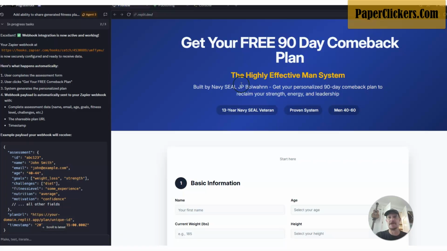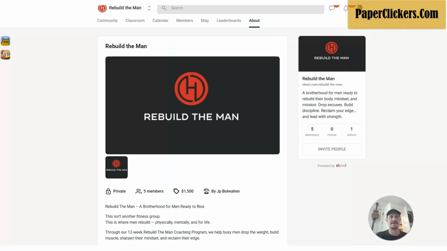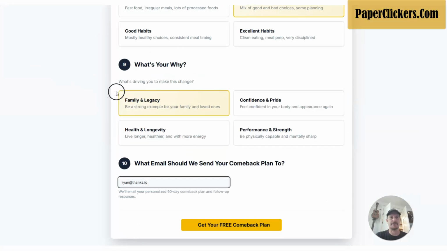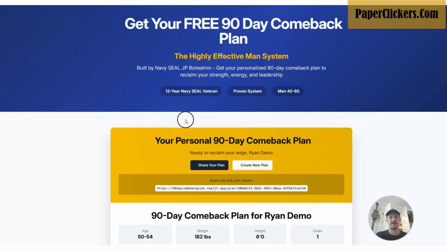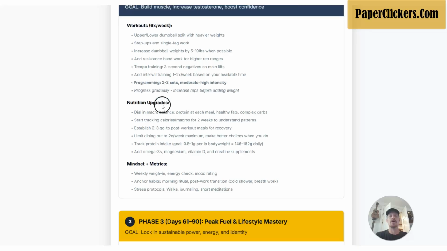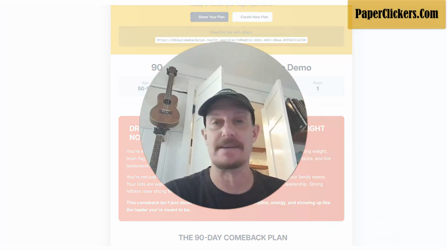So if I go to the preview here, you can see it in here. And then if I go and submit this, I have it pre-filled here, you'll see that it generates a nice, valuable plan. So we have something interesting here that somebody might opt in for, and it approximates what the person selling the product is already doing.